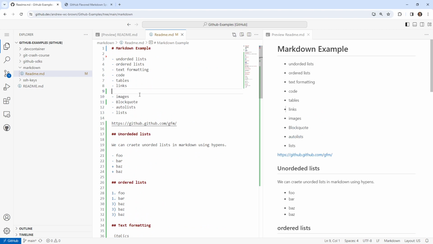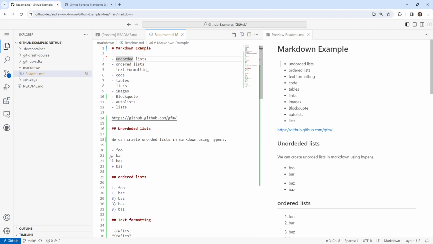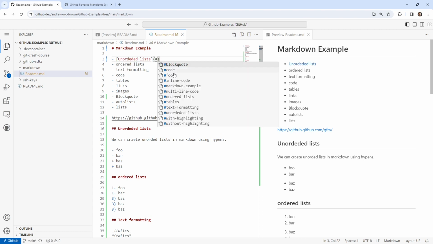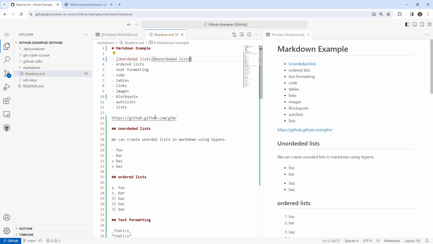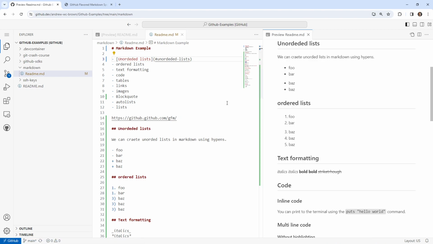Something we could do is if we wanted to make a link, let's say we wanted to link this. I'm just going to copy this here, unordered lists. And we could put squares around it like this. Notice as soon as I hit pound, this is specific to GitHub, but it can link to the anchors that it sees on the page. So if I want to link to this unordered list, it'd be this, right? So this would map to that, which is really nice. If I click that, it would jump to that part of the page.